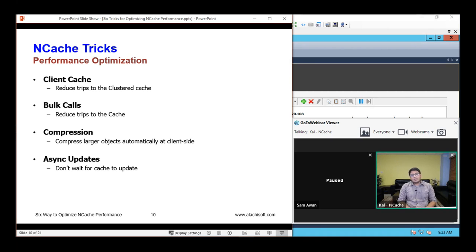What it does is it basically reduces your trips to the actual clustered cache. Then we're going to talk about bulk calls, which reduce trips to the cache in such a way that you perform only a single operation, using just a single call, and multiple operations in return are going to be processed on the server end. Then you also have compression. Maybe if your object size is greater, you can use this to reduce the whole size of the object that is being added or being fetched.